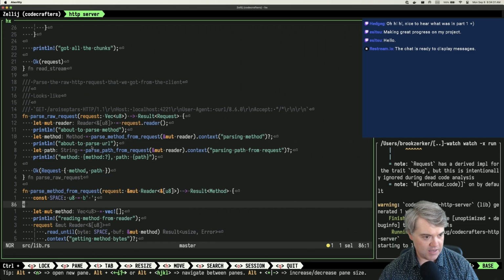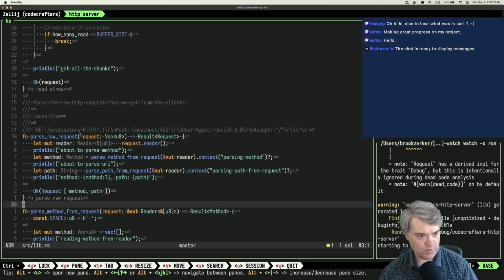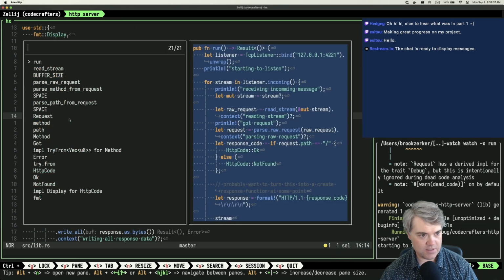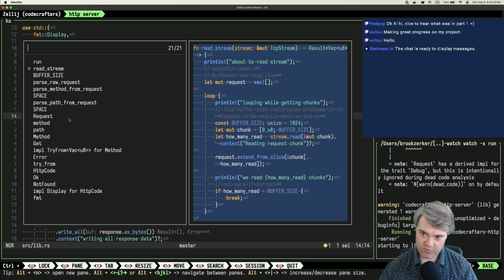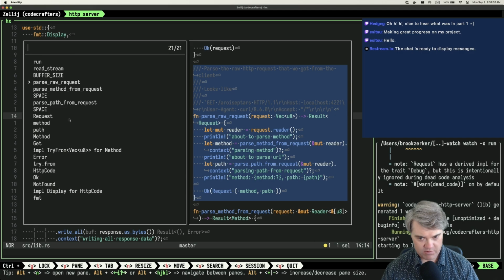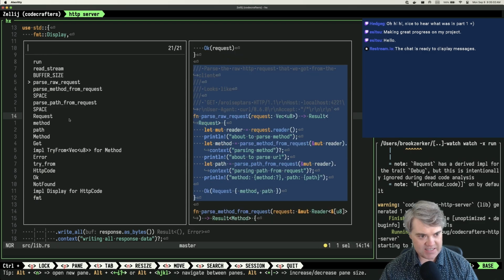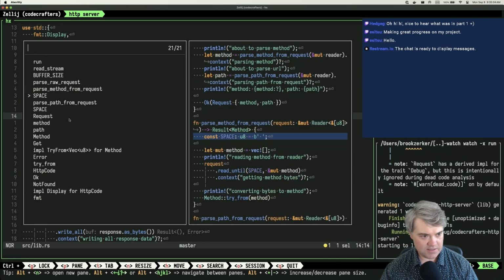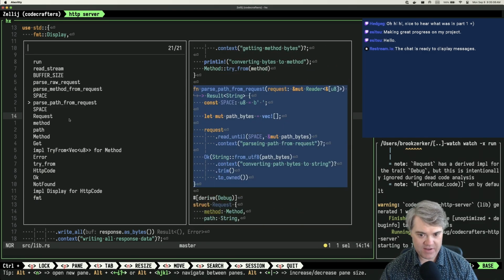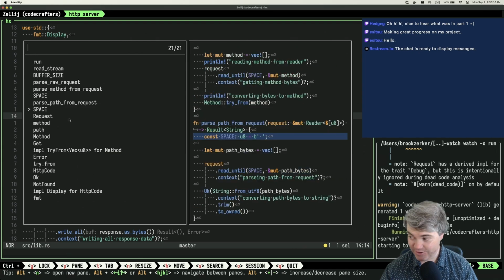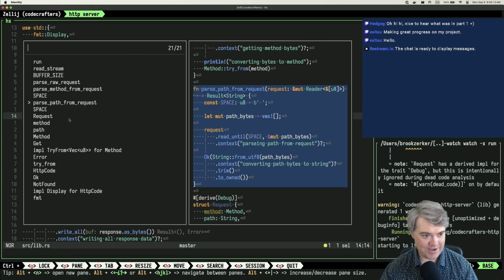So looking at what functions we have, let's look at our symbols. We have the read stream for reading incoming things. I wonder if I want to put that into its own file. Parsing a raw request is also part of incoming, right? Figuring out what the method is. There's a bunch of parsing that we have. I have a const space in here twice. So again, its own file would be helpful for that.